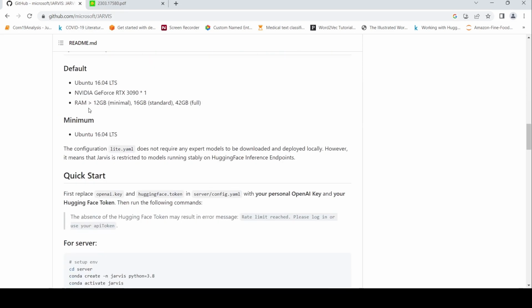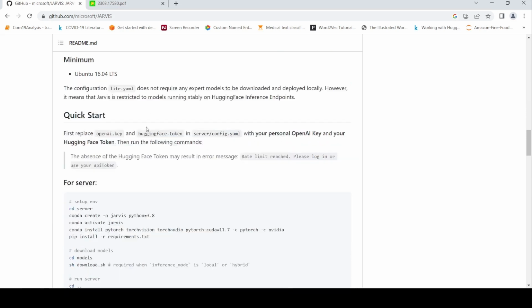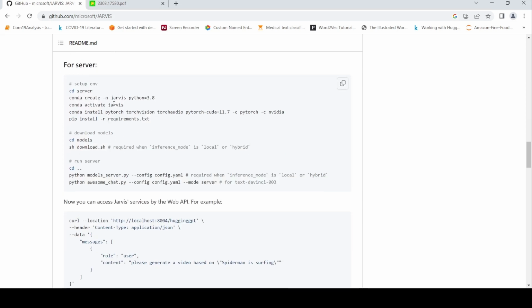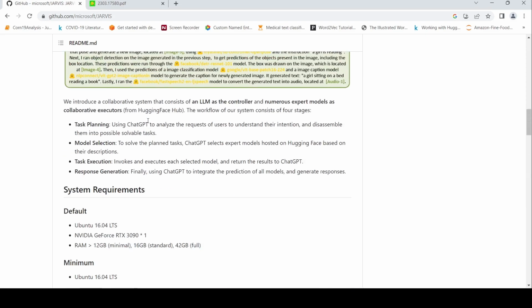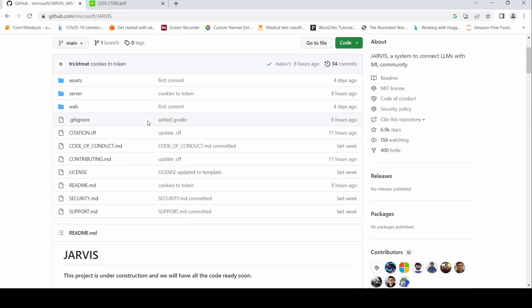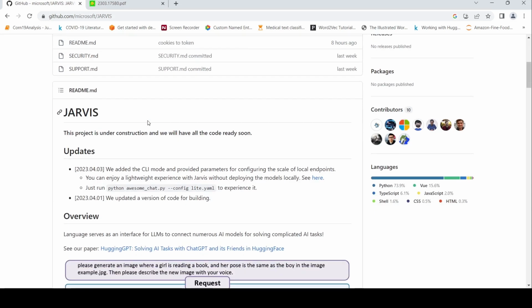I tried running this on a system, but the 42 GB RAM or something was creating an issue for me. There were also some issues in creating the Conda environment, so I couldn't do it. Maybe in the future, if I'm successful, I'll do a demo video on the same JARVIS system.